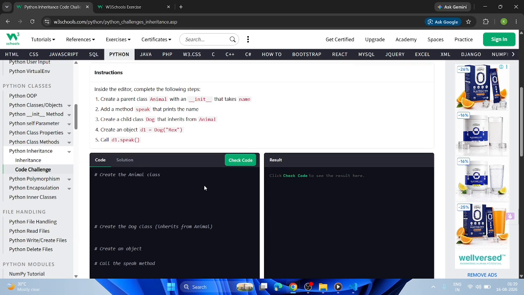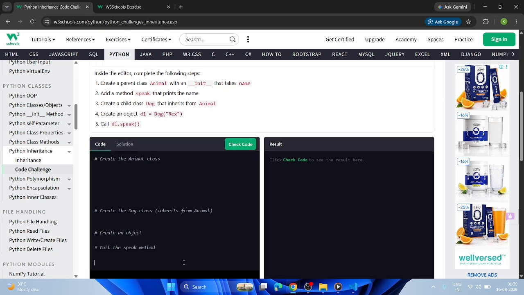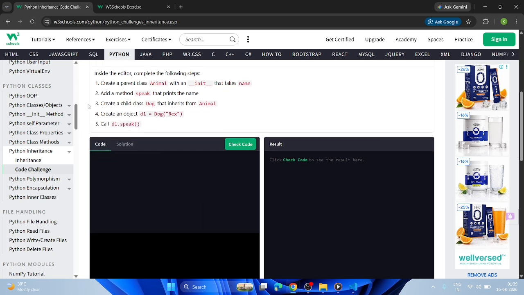In this code, create a parent class Animal with an init function that takes name. In the second line of code, we have to add a method speak that prints the name. In the third line of code, we have to create a child class Dog that inherits Animal. In the fourth line, we have to create an object and then call d1.speak.